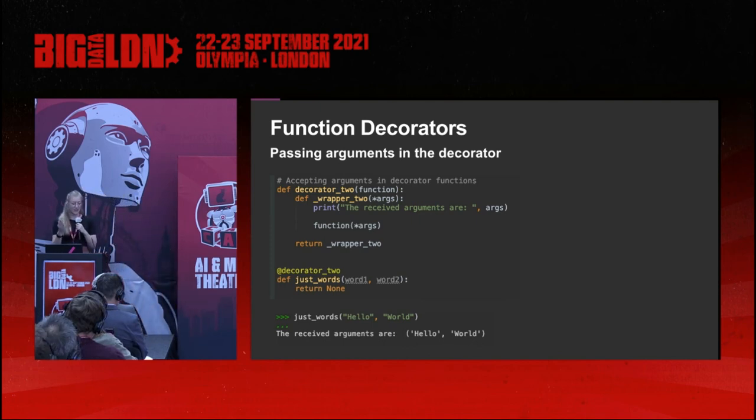So you have this function called just_words, it takes 2 arguments, and I'm decorating it with the decorator above. That takes a function as an argument. Again, every decorator takes a function as an argument. And then in the wrapper function, you can take as many arguments as you want from the function itself. Those arguments will be passed in as word1 and word2. Then I'm just printing them so you can see what happens.